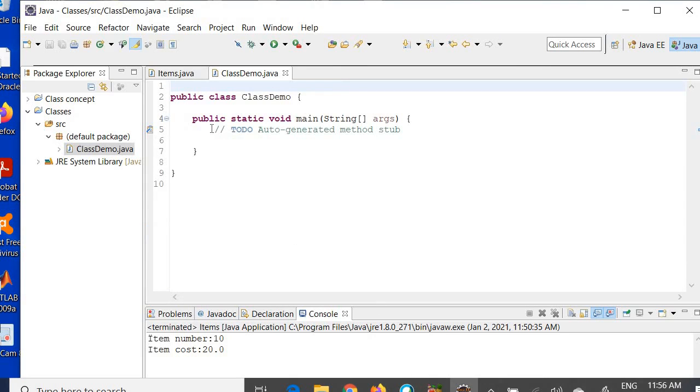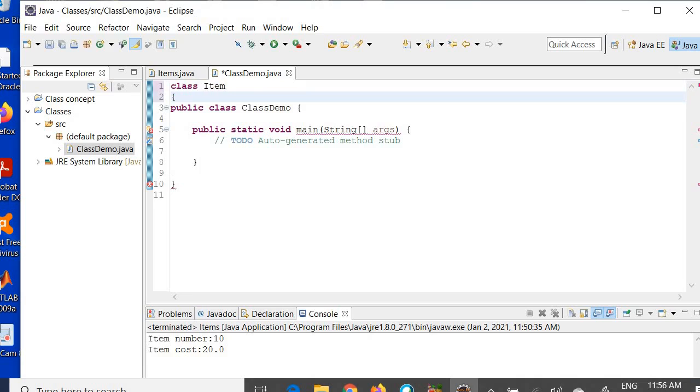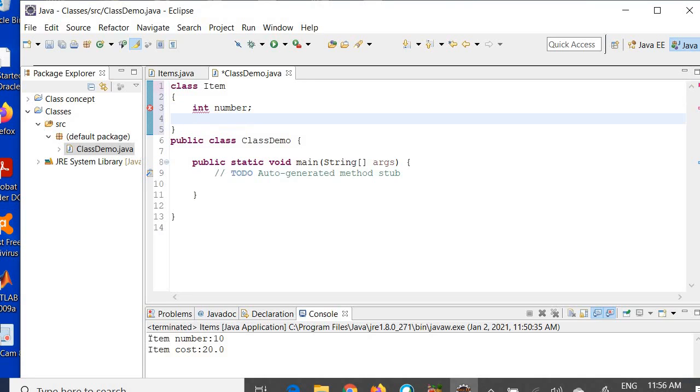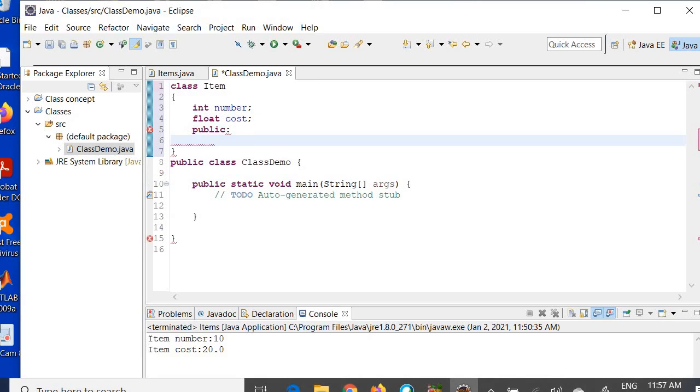So I need one more class, which is the item class. So I am going to create that one. Class item. You might be noticing the first letter of each class name is capital. This is the naming convention used in Java. So we have considered two data members: int number, float cost. Within that we had two public member functions.